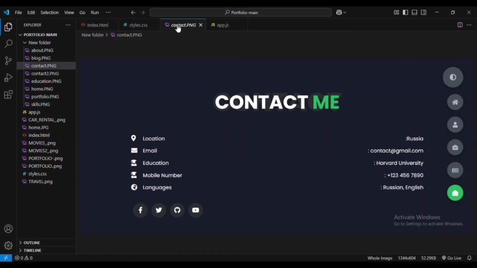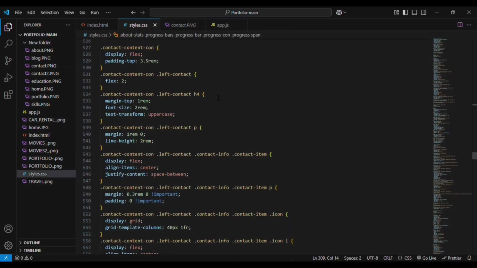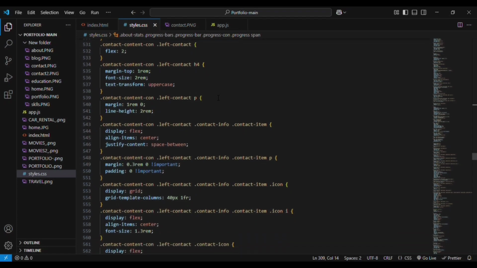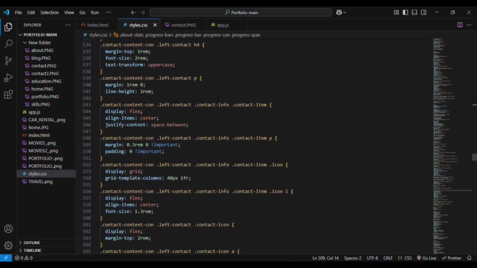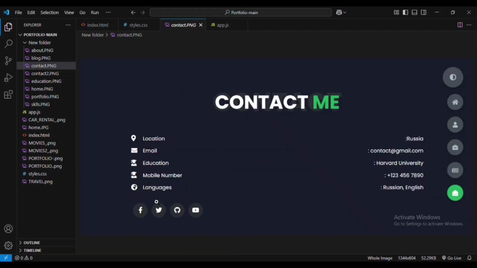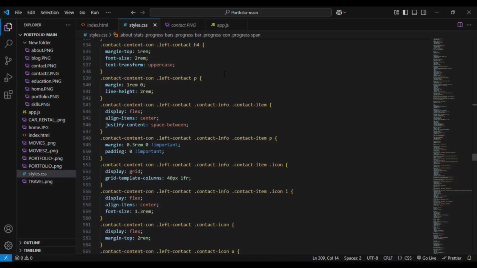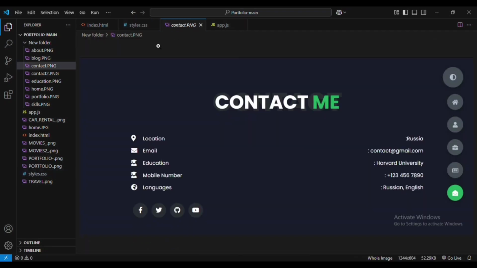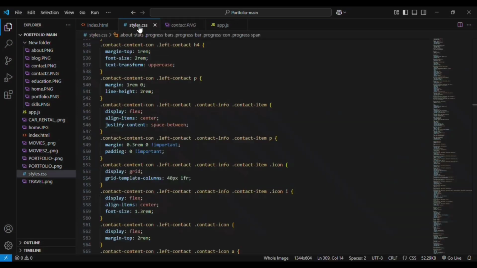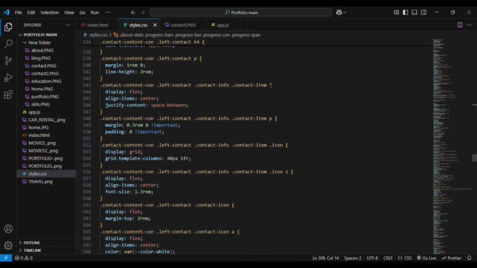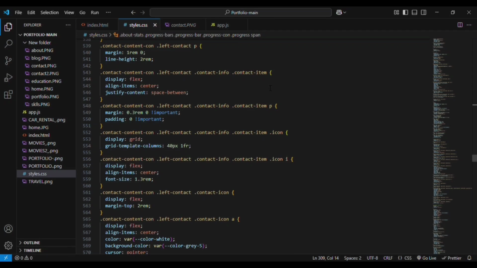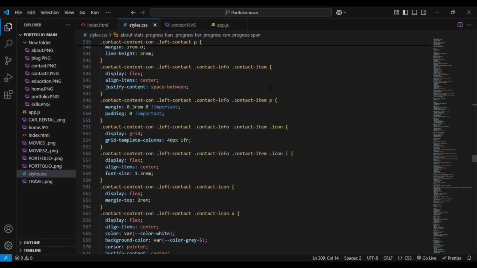You can go to the styles. Here you can see for the left content, flex equal to 2, and for the left content we are giving h4. For the h4 elements, which are the names that we have, we are adding margin top, font size, and text transform is uppercase. Then we have the paragraph element. For that, margin is given.